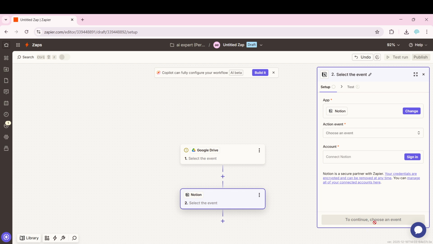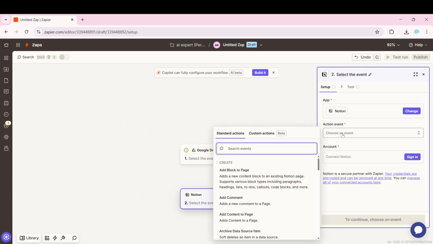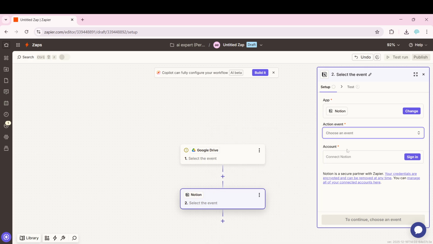For file link, choose the file's shareable link field from Google Drive so you can click through from Notion. For date added, map the file's created time, or pick a timestamp that makes sense for your workflow. Double-check that each Notion property type matches the data you're sending. Run a test. Zapier will create a sample row in your Notion database.